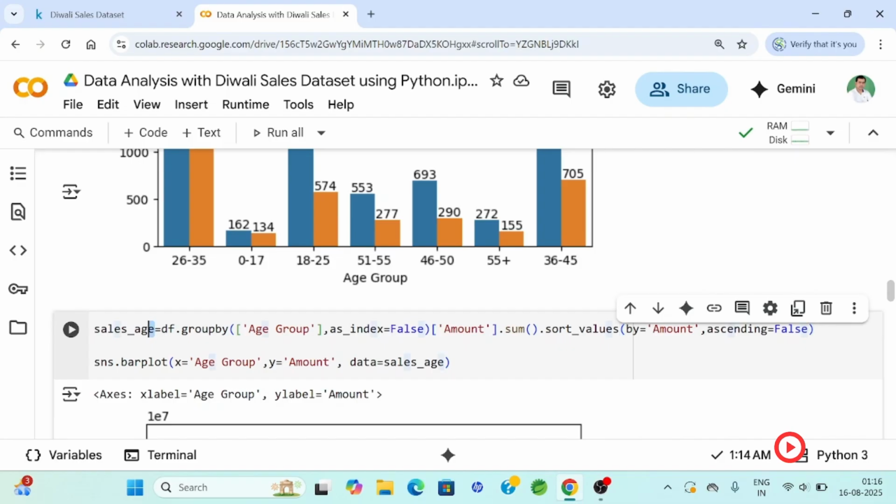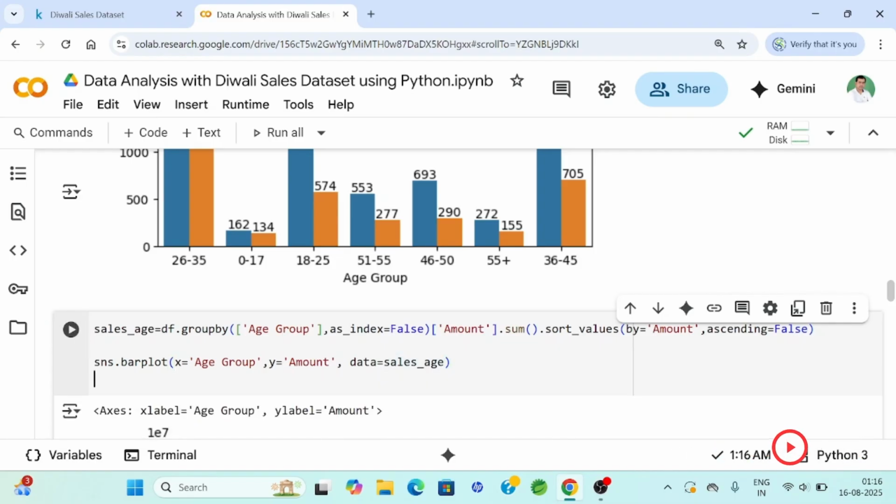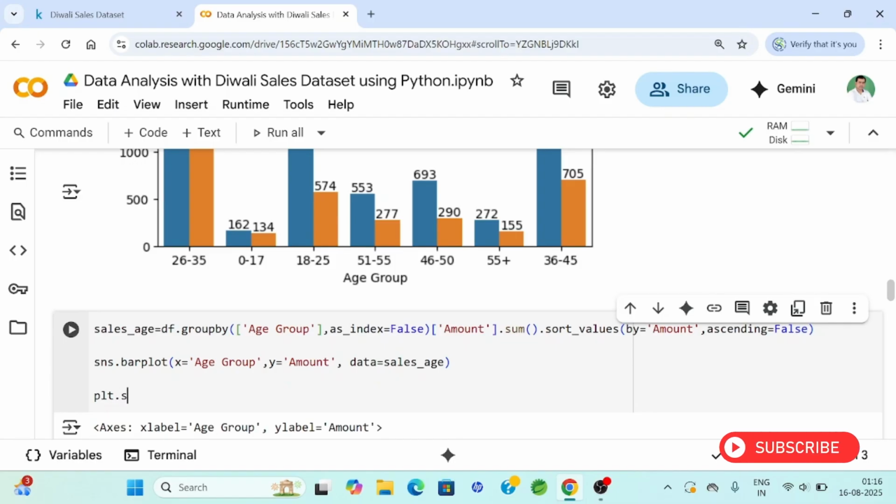Let my data frame name be sales_age. By taking this data frame, I created a bar plot using the barplot function, x equals age group, y equals amount, data equals sales_age. You can also show it with the plt.show function. Now I will hit run.